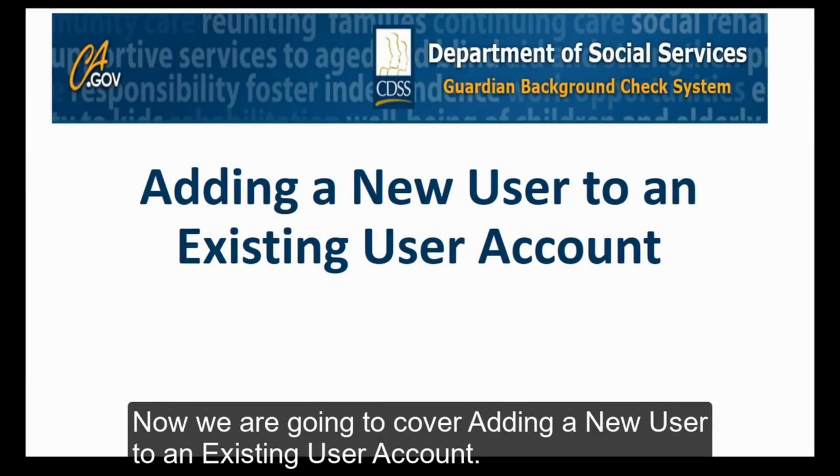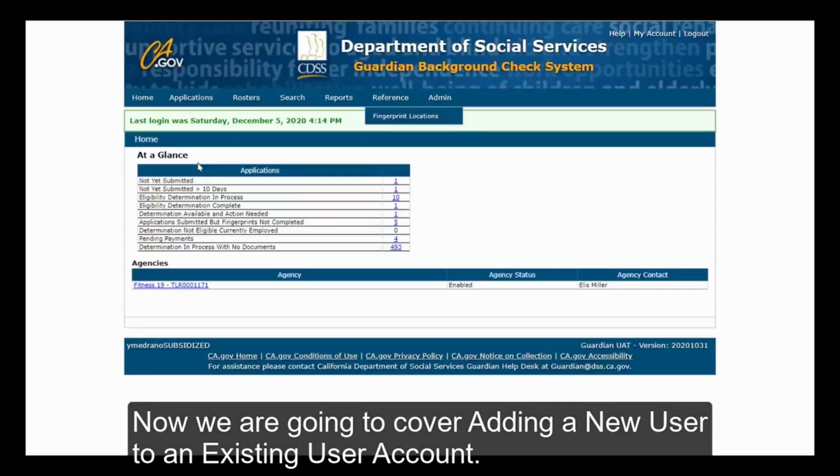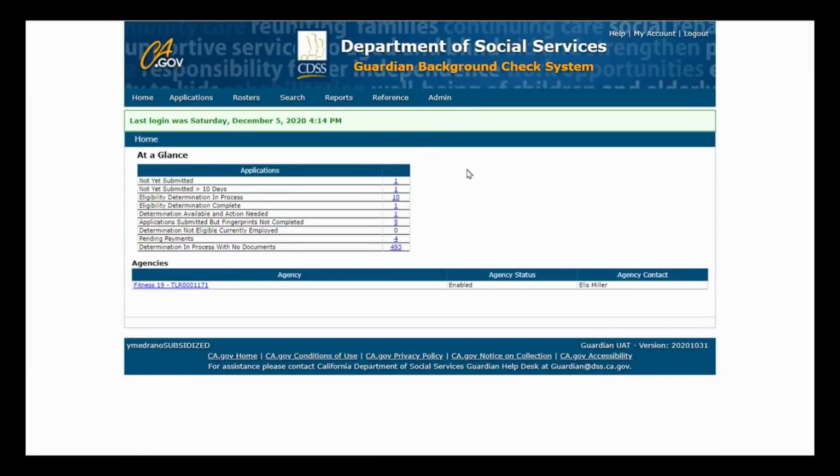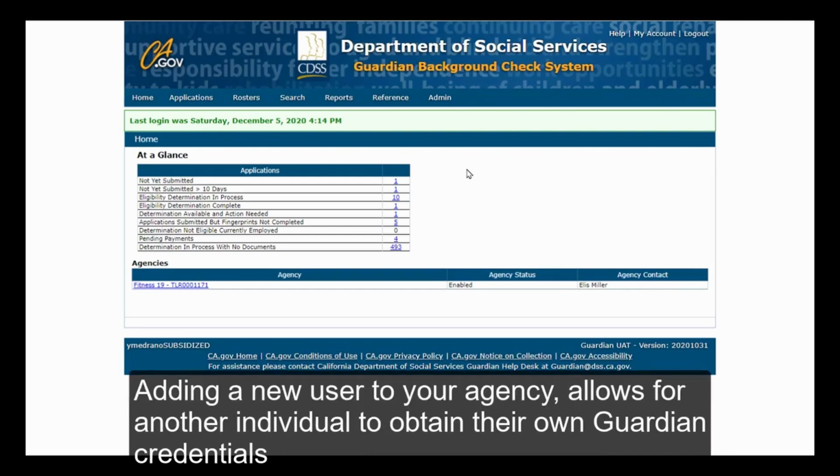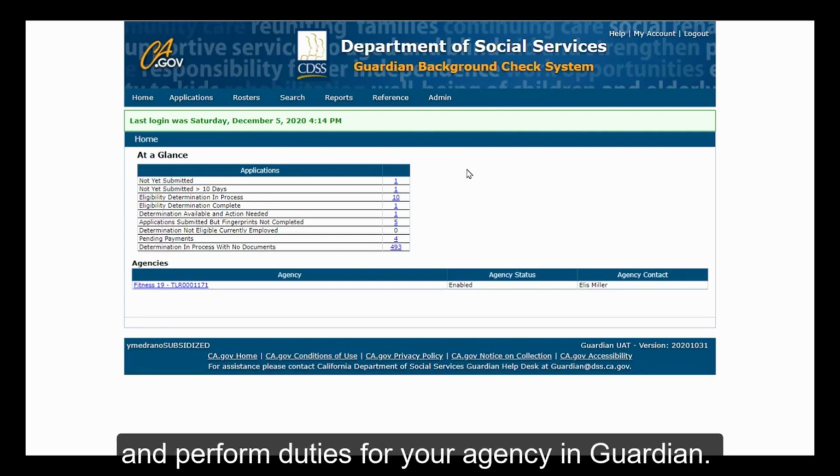Now we are going to cover adding a new user to an existing user account. Now I will be demonstrating how to add a new user to an existing Guardian account. Adding a new user to your agency allows for another individual to obtain their own Guardian credentials and perform duties for your agency in Guardian.